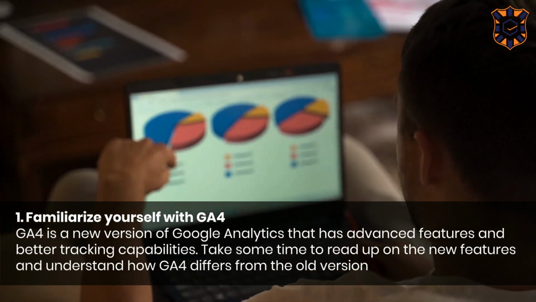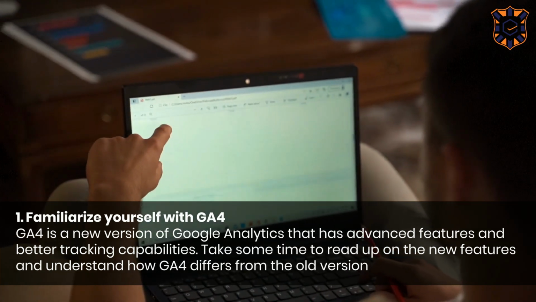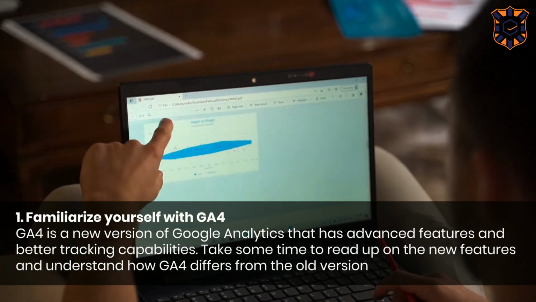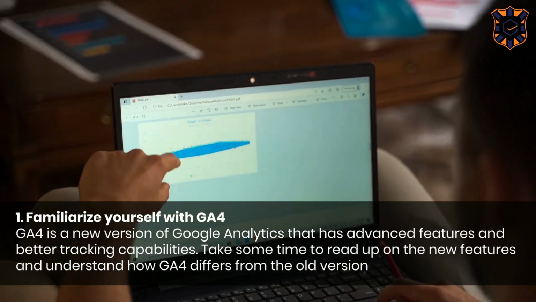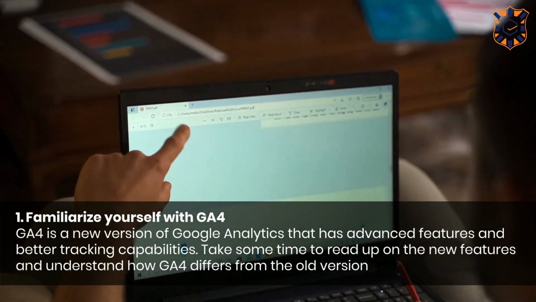Familiarize yourself with GA4. GA4 is a new version of Google Analytics that has advanced features and better tracking capabilities. Take some time to read up on the new features and understand how GA4 differs from the old version.